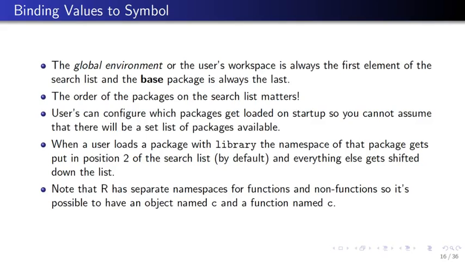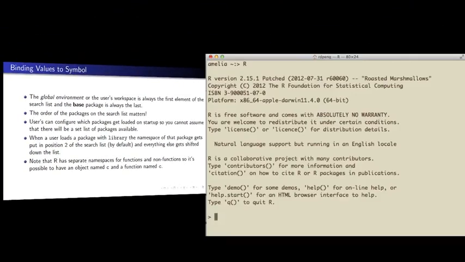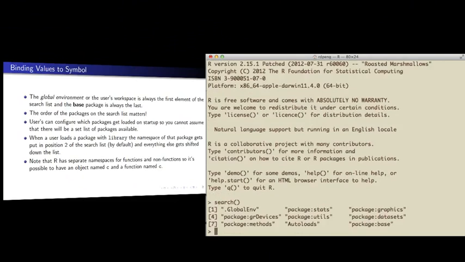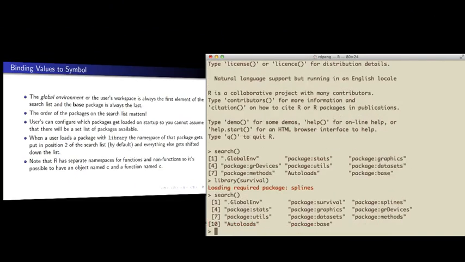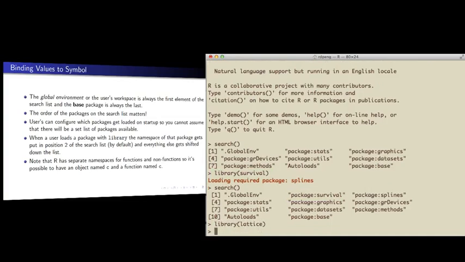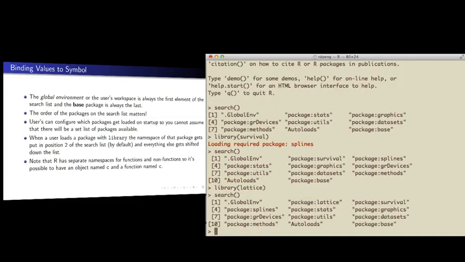When a user loads a package with the library function, the namespace of that package, which is the environment that has all the symbols and all the values for those symbols, gets put in the second position of the search list, right behind the global environment, and then everything else gets pushed down one level. The search will include that new package, in addition to all the other packages that were originally on the search list.